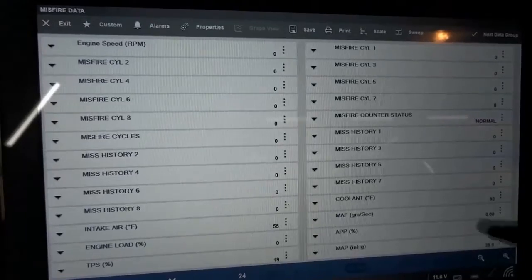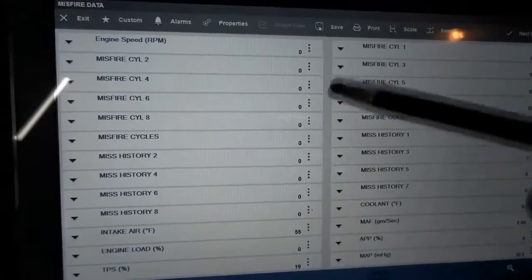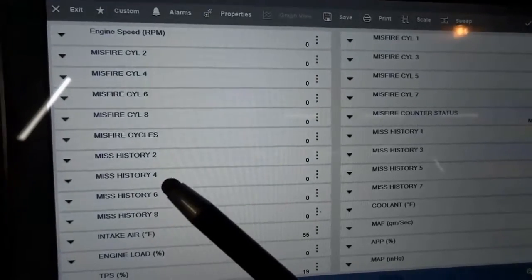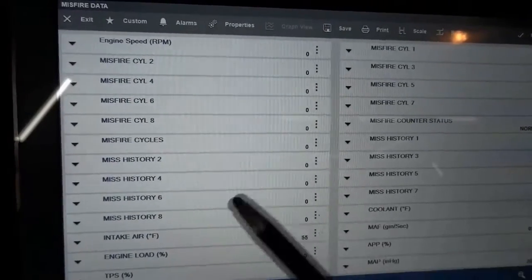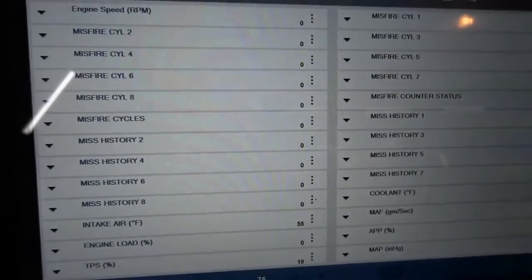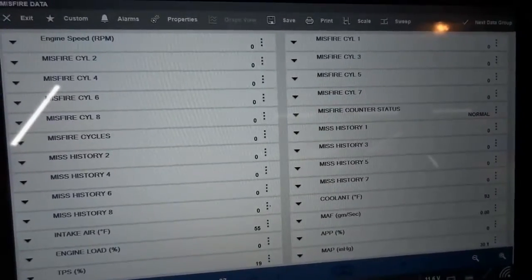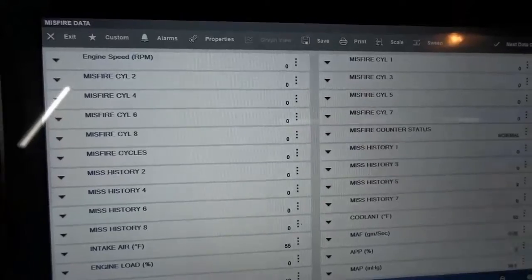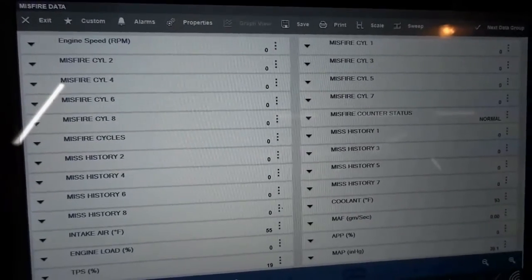So right now, as you can see, there's 00 on the misfire data. The history count and the actual count, all of them are showing 00 right now. So I'm gonna start the engine and let's see if the cylinders will be counting while the engine is running. So I'm going to start the engine now.